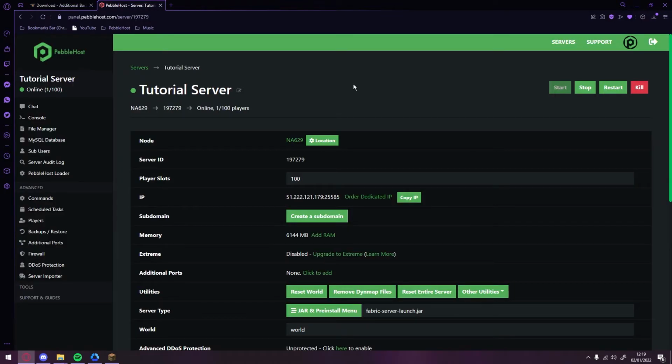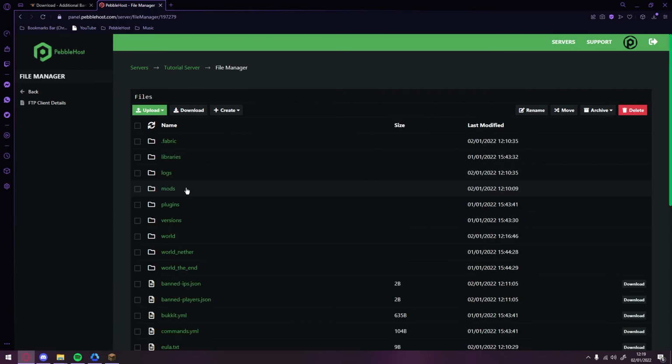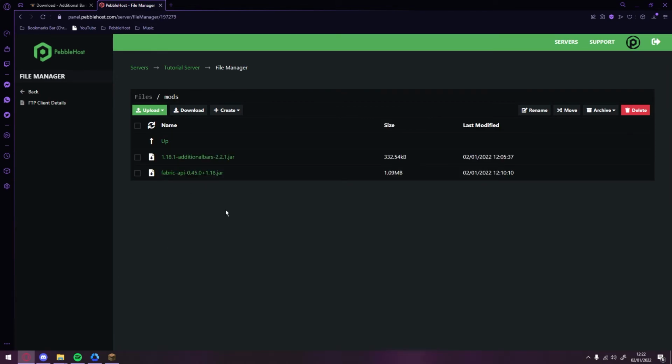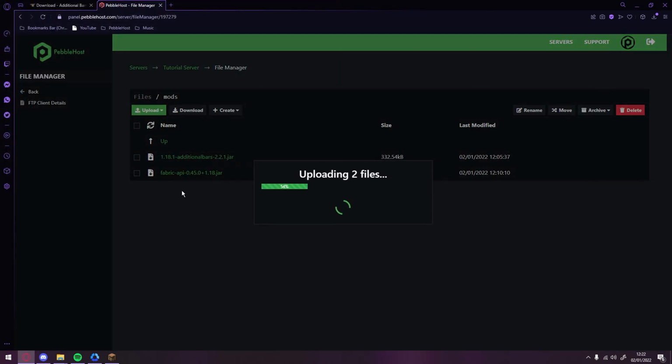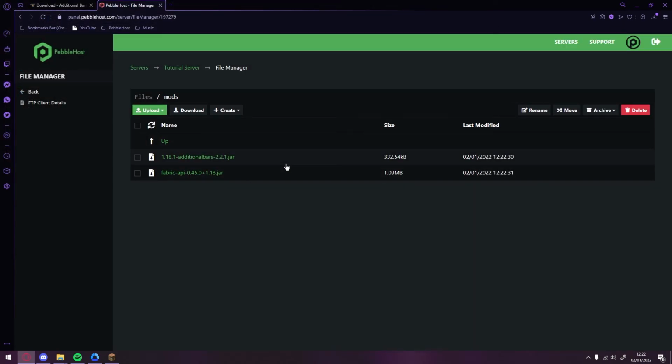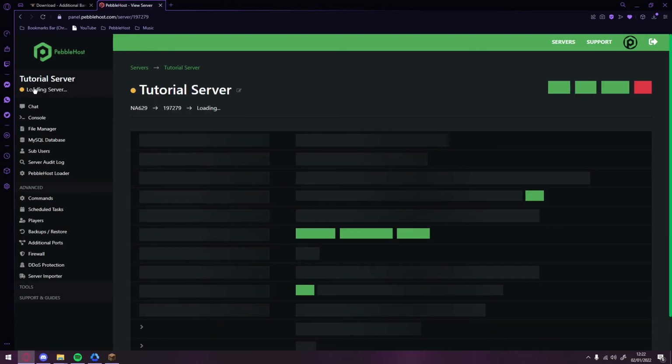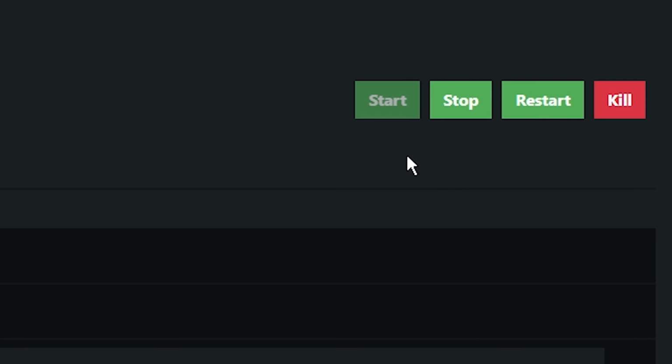We'll also need to put this on a PebbleHost server, so once again, go to the left for the file manager, go to mods. Once you're in the mods folder, as you can see, I already have my Fabric API and my additional bars mod. But of course you do not. So you want to go to upload, file, and then as you can see, I have additional bars and also Fabric API. And I'm going to click open. And there we go, it's now uploading 2 files, and it will have just replaced those 2 files. So now we can click back, and then restart our server.